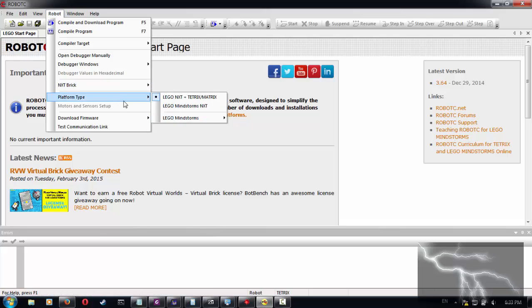Platform Type, this is very important. Let's change this right now. By default, I think it'll have LEGO Mindstorms NXT picked. You don't want that. You want to go down here and select LEGO NXT Tetrix/Matrix, which allows you to use the Tetrix and Matrix controllers and sensors.